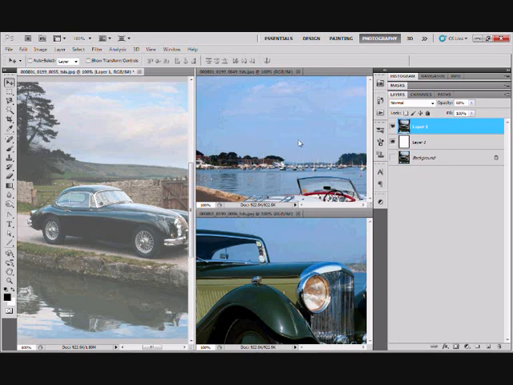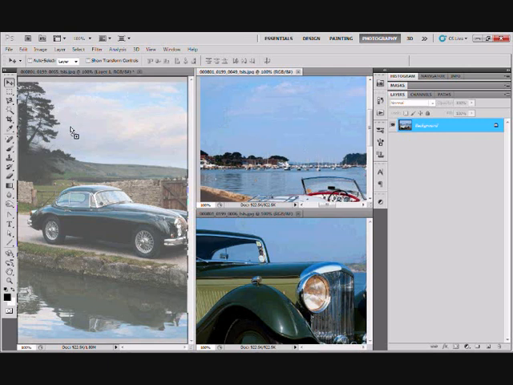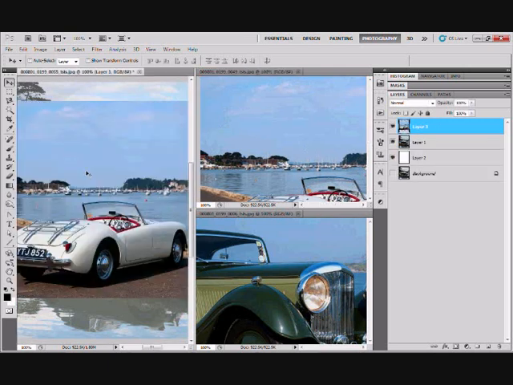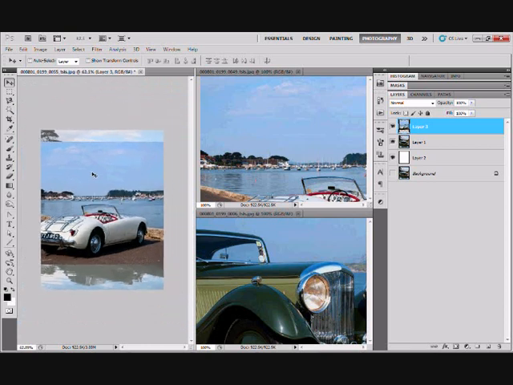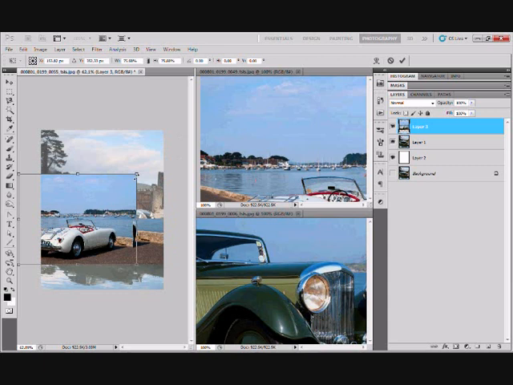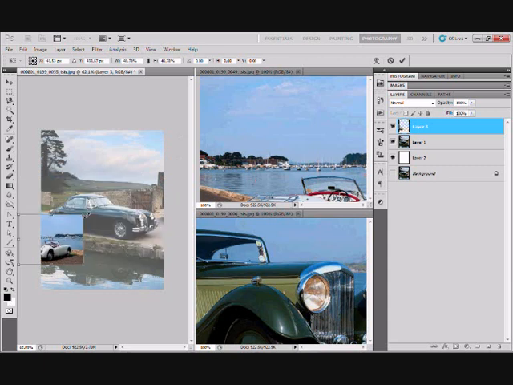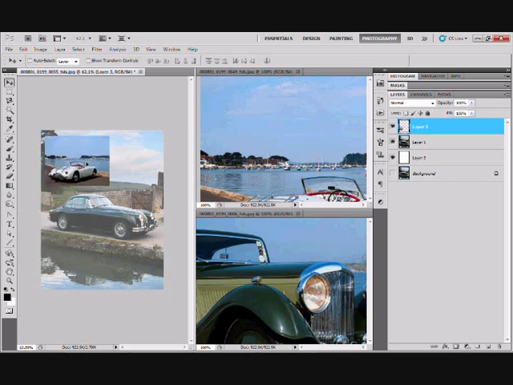What we can very easily do is now select the next image, click on it and drag it over and let go. Now you can see it's quite large, so all we're going to do is press Ctrl T and our handlebars come up. We hold down shift to lock the constraints so we keep the aspect ratio correct. Drag it down to the size we want more or less, press enter and put it in place.